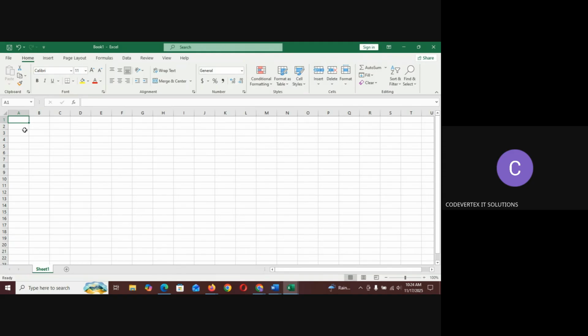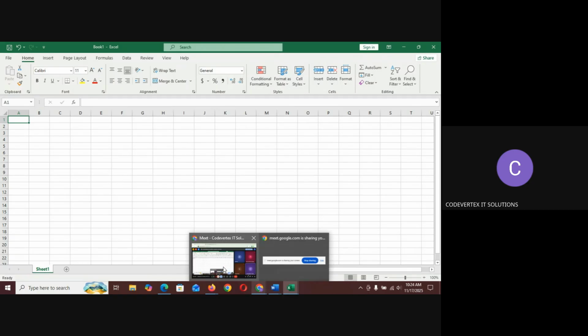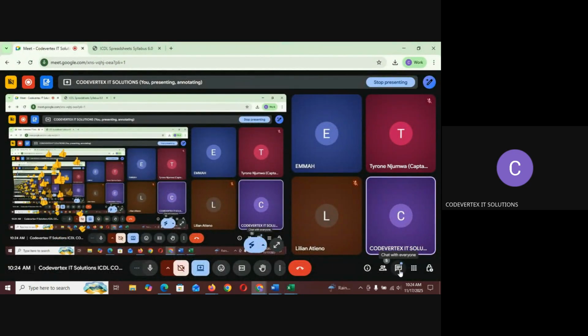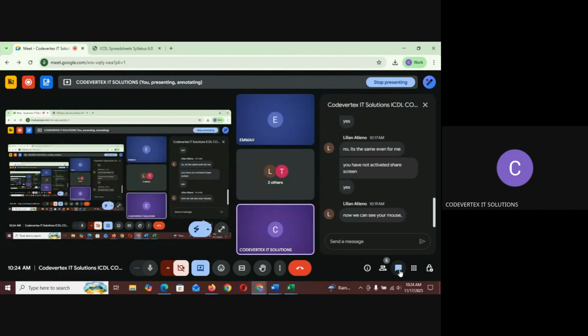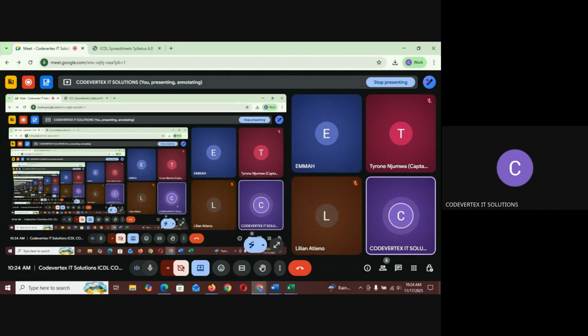So the first term is a row. Lillian, are you experiencing issues again? Lillian? That's my spreadsheet space. Lillian is doing something. Let me check what she has said. Lillian, what is this? You have used a screenshot here.